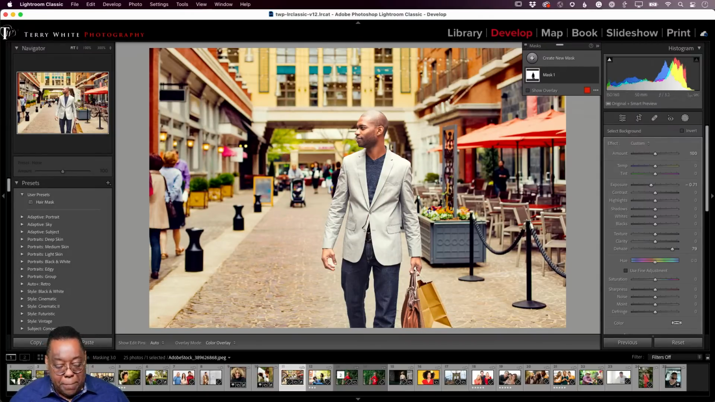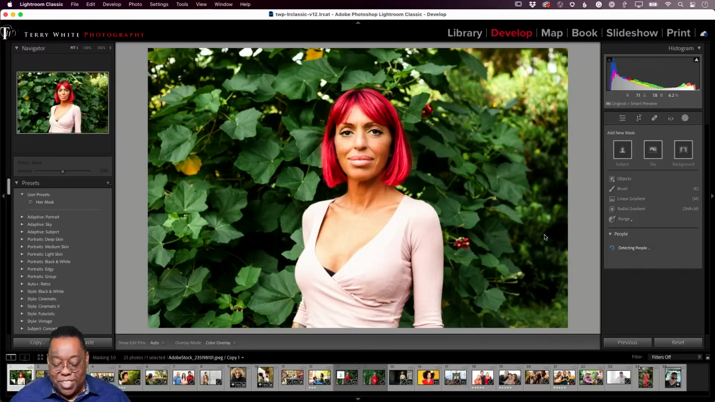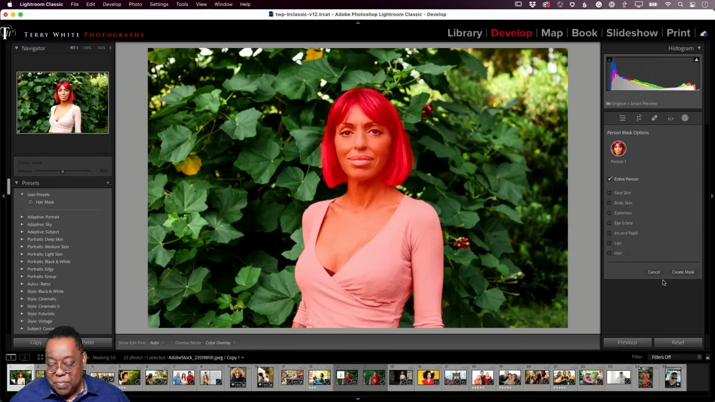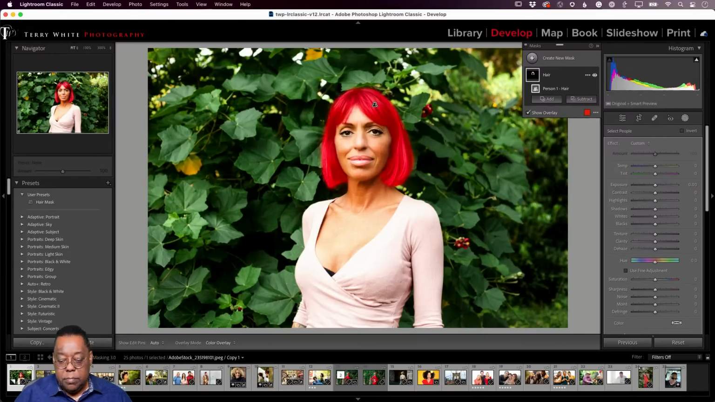So let's go back and play a game. Let's go back to that very first image and let's reset it. Oh God, I hate that green on her lips. Let's reset it. Let's give her back her natural color. And let's just do this. Let's click on people and let's go ahead and create just a hair mask. Create. And let's name it hair. And that's it. Now, I didn't even make any adjustments. I didn't change the color. I just made the mask.